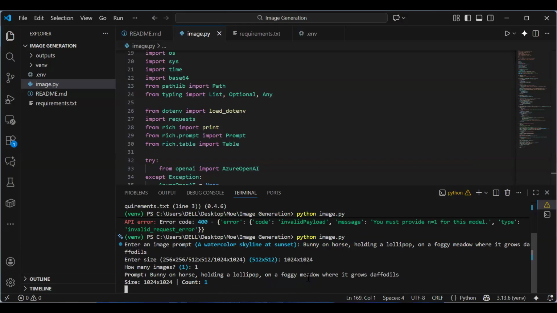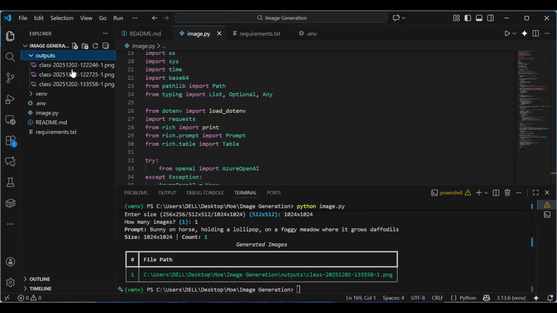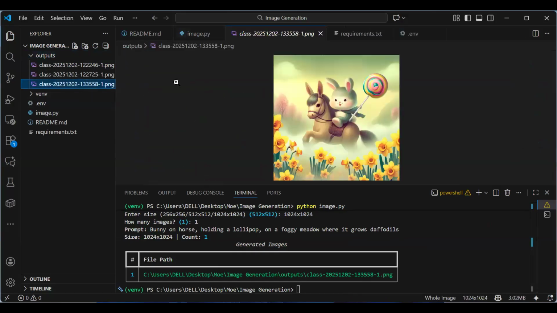So now our application is loading and it has sent the payload to our model in Azure. And now what will happen is Azure will process our prompt, all our requirements, the size, and then it will respond to us with an image based on that prompt. So now we have a generated image. So we go to our outputs folder and we look for our file. This is it. So here we go.